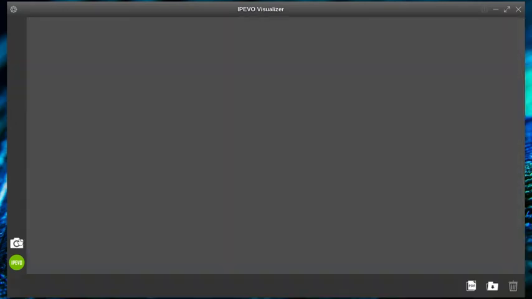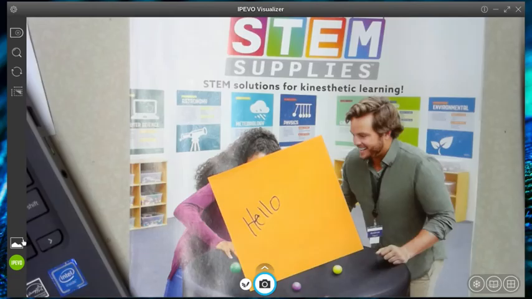Down here, this picture is going to be your local storage on the Ipevo Visualizer, and then also how you could download it or get it to your Chromebook. And I'm going to show you that in a second. Go back to the camera.